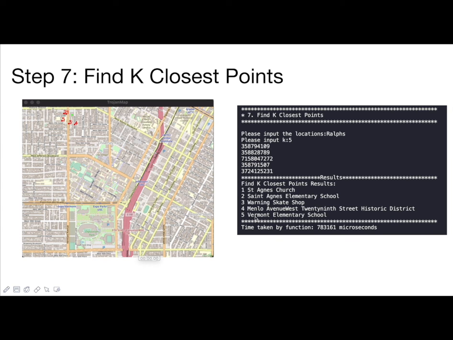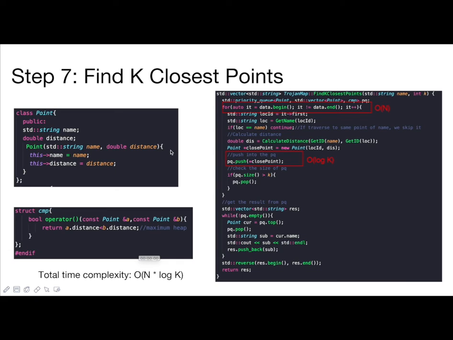Step 7, find k closest points. As we can see in the result, we can get the 5 closest points of graphs. Here we construct a class called Point, which includes the name of the place and the corresponding distance to the input string name. We use a maximum heap to keep the order of points. If the size of the maximum heap is bigger than k, we pop the top of the heap. While the maximum heap is not empty, we get the top element of it and add it to the front of the result vector. The total time complexity here is O(n log k).